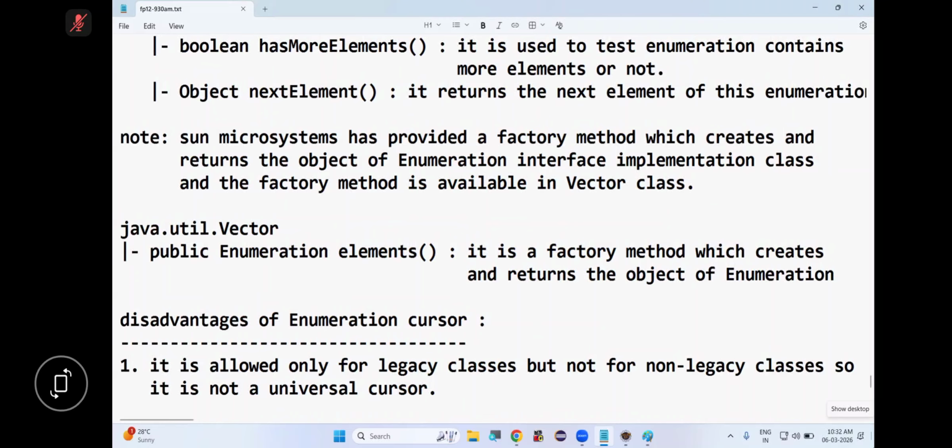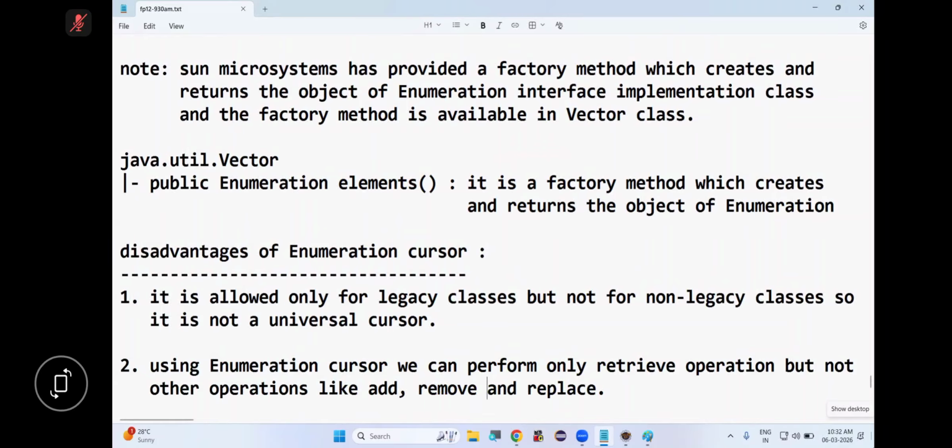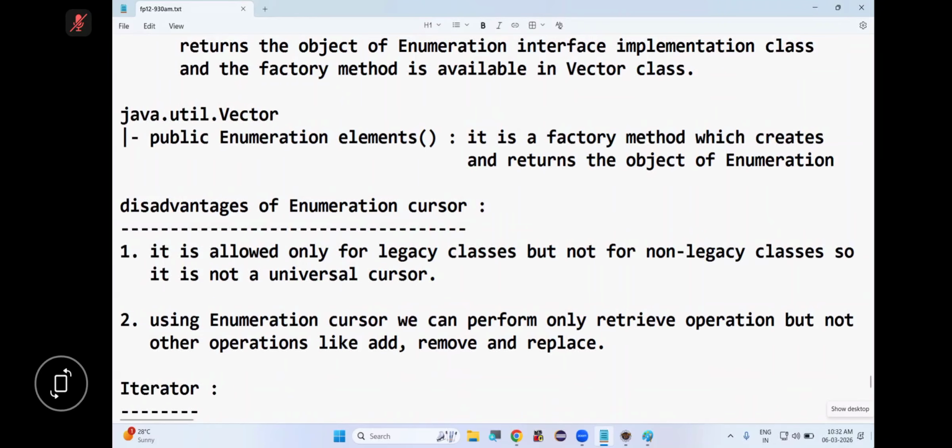Second, using the Enumeration cursor, we can perform only one operation. Which operation? Retrieve. But can we perform any other operations like removing, adding, replacing? No. This is the second disadvantage. So using enumeration, we can perform only the retrieve operation, but not other operations like add, remove, and replace. Is this clear? Now, as the Enumeration cursor has disadvantages, which cursor comes into the picture? Iterator.